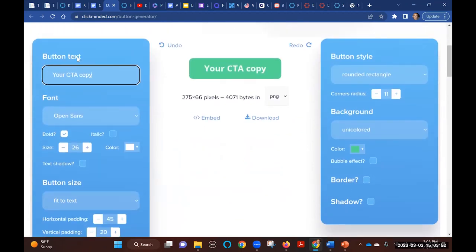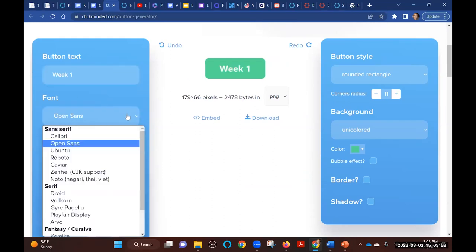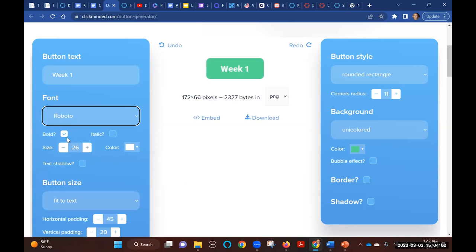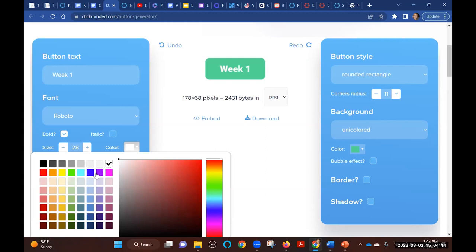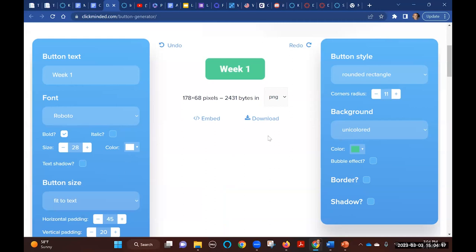So let's say I want this one to be called Week One. I have options for the font. Let's see, I don't know, Roboto. Do I want it bold? Yes. Do I want it italic? No, I can make it bigger. I get a little preview as I'm going along here. I really hate that color. Let's make it nice and blue. Ooh, no, that's for the font. I'll keep it white, but I will make the text shadow none.